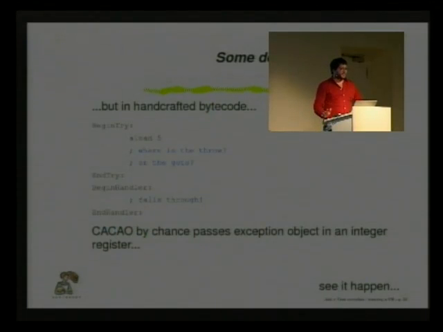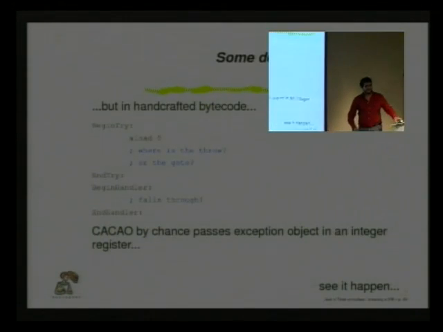And by chance it happens that in CACAO, this exception object, which is the argument for the catch block, by chance is an integer register. And by some good arithmetics, we can control the contents of that integer register, then fall through and have fun again. Okay, and now Peter will show you the exploits, and yeah, thanks.